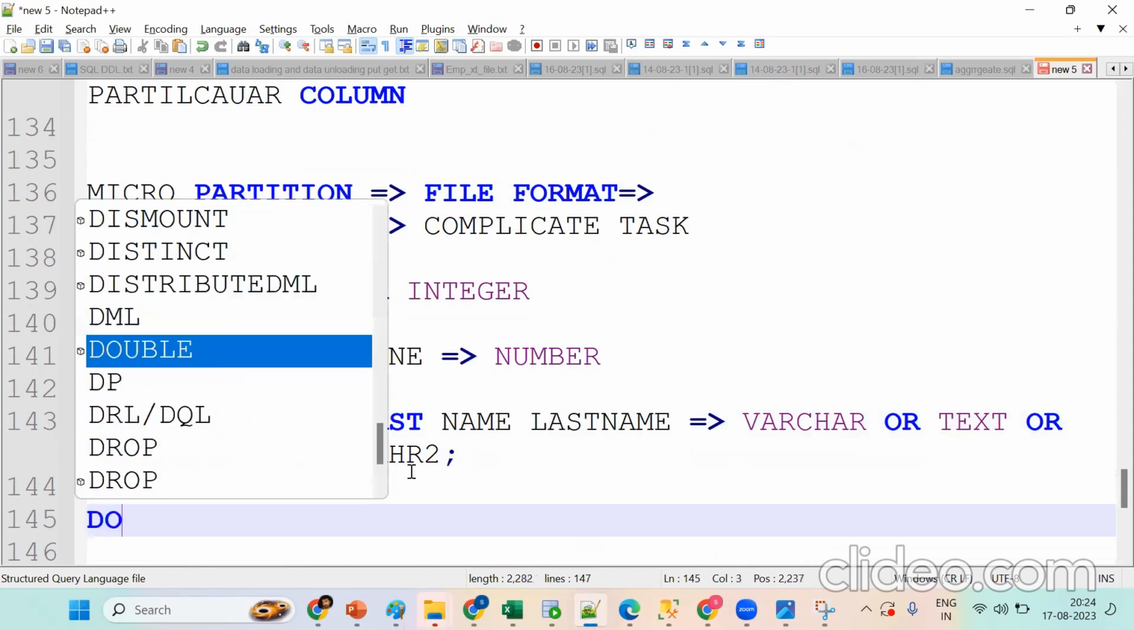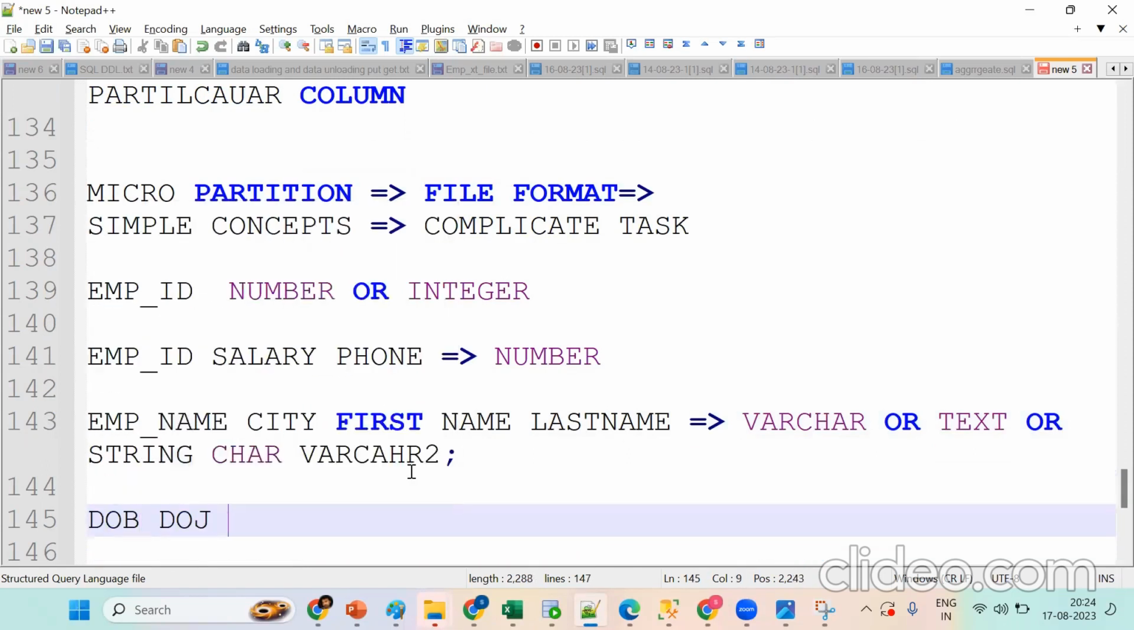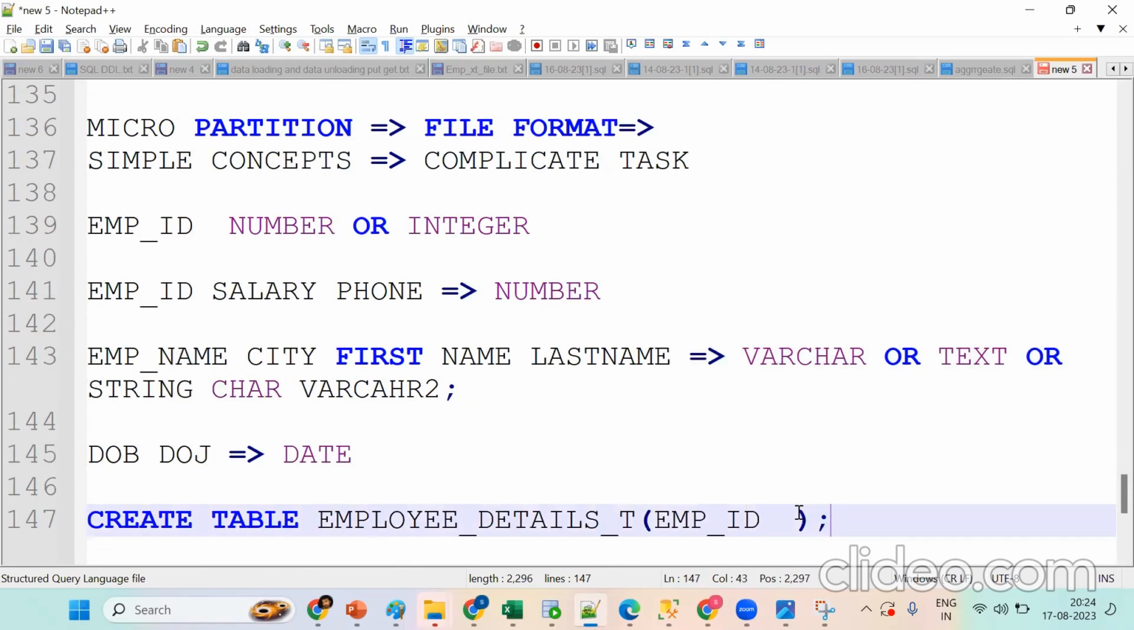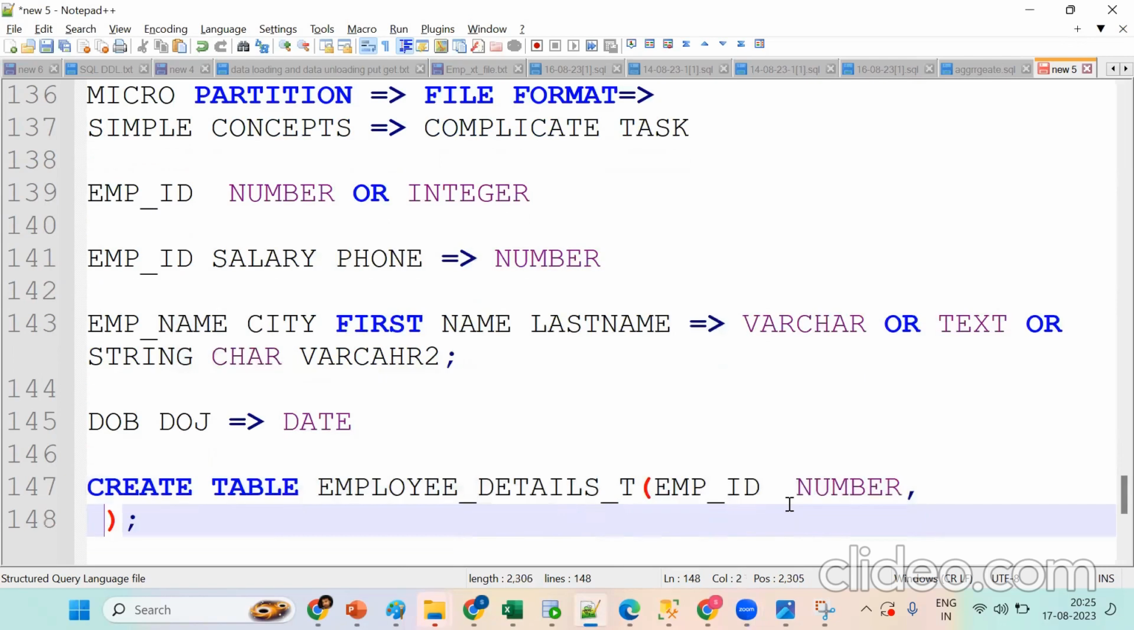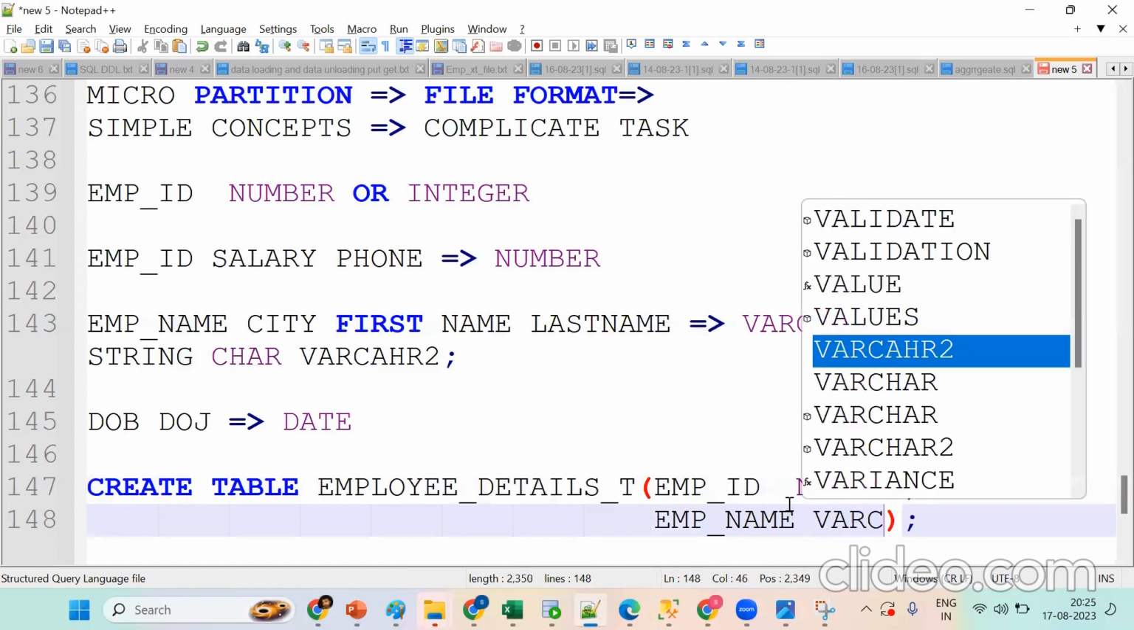Now suppose date of birth, date of joining. For date-related columns, we should go for the date type. Now, what data type is employee ID? Anyone? Number. It's a number. Next, what is employee name? Varchar. Okay, we'll see this.